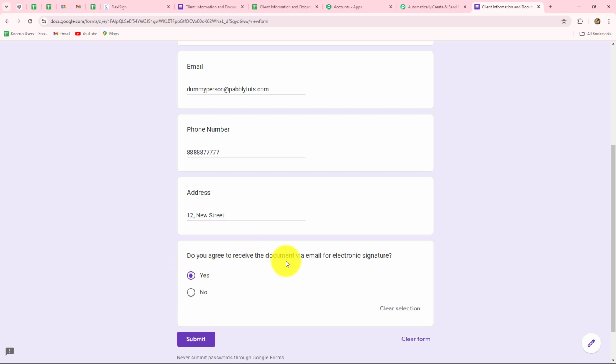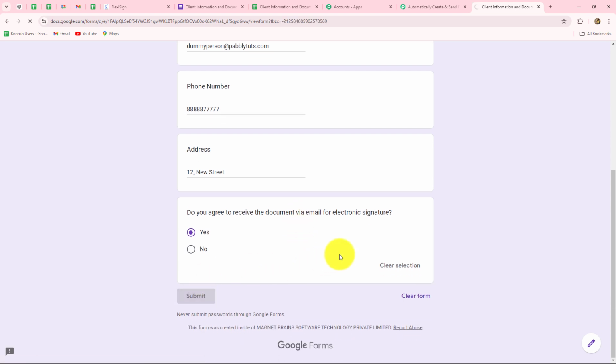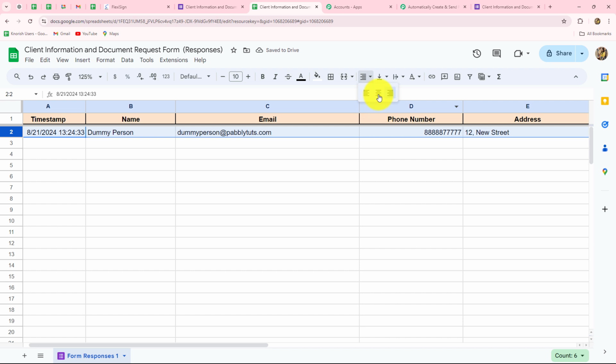Here I am going to enter a phone number, a random street, and here I am going to select yes. Do you agree to receive the document via email for electronic signature? Now let's submit the form. And over here we can see that the response is captured.